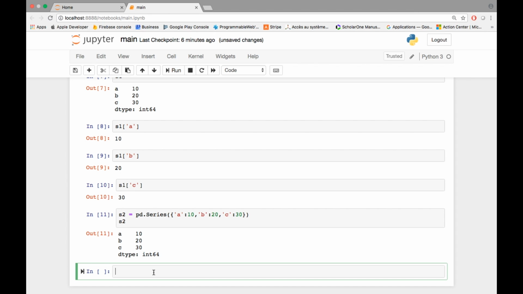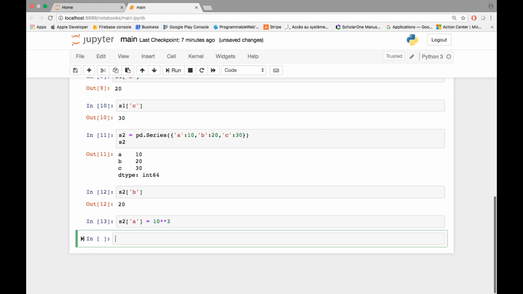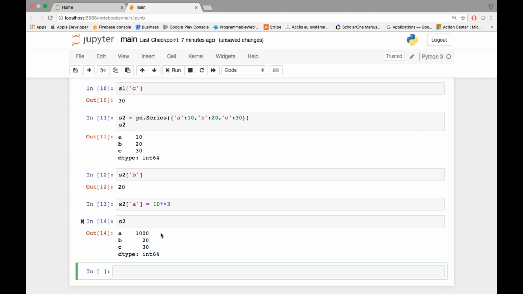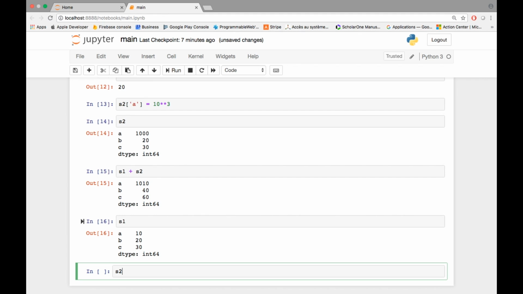So as we mentioned earlier, we could access elements in a series as such. We could modify elements. So S2 of A, I don't want it to be 10, I want it to be 10 to the power 3, for example. Let's see what S2 is, and we have 1000 instead of 10, which is 10 to the power 3. You could also add series. So S1 plus S2 is the following. So we had S1 as such and S2 as such.